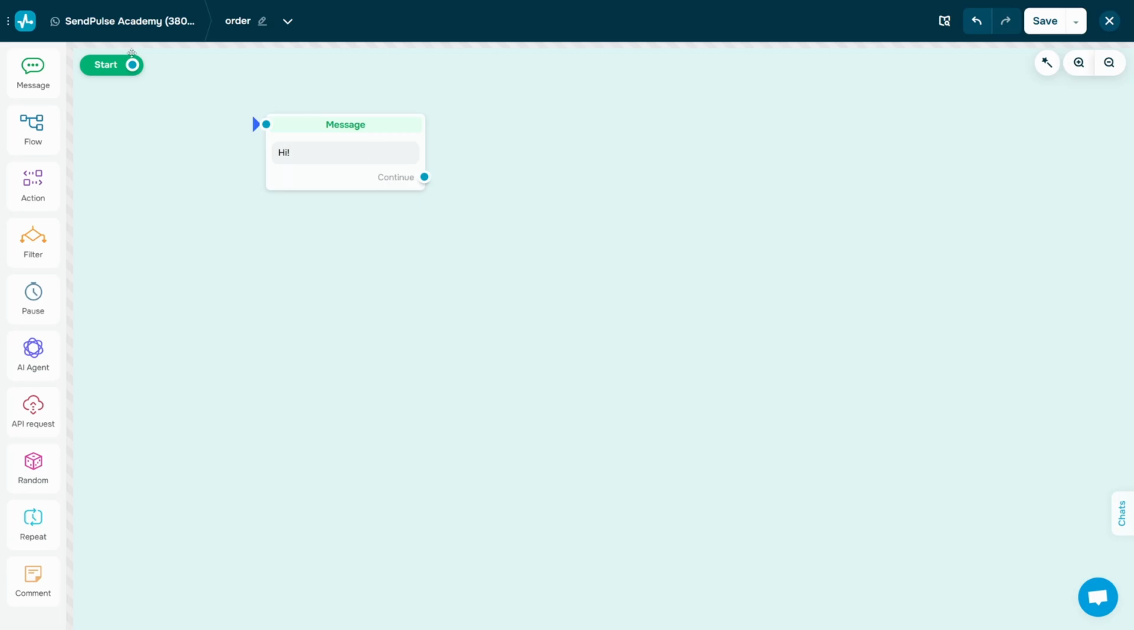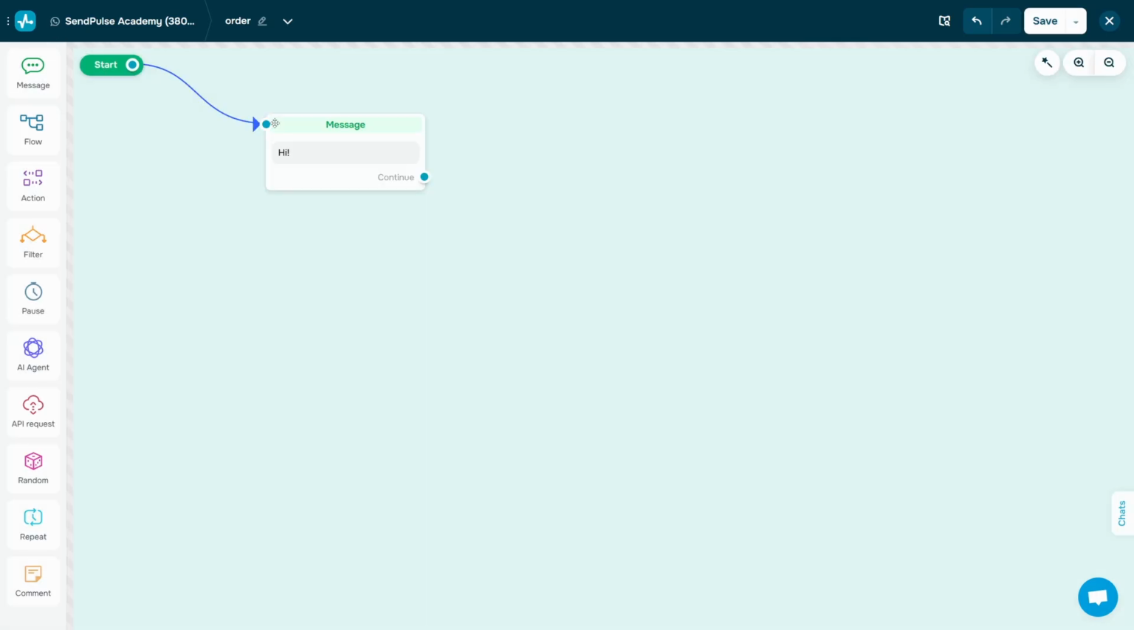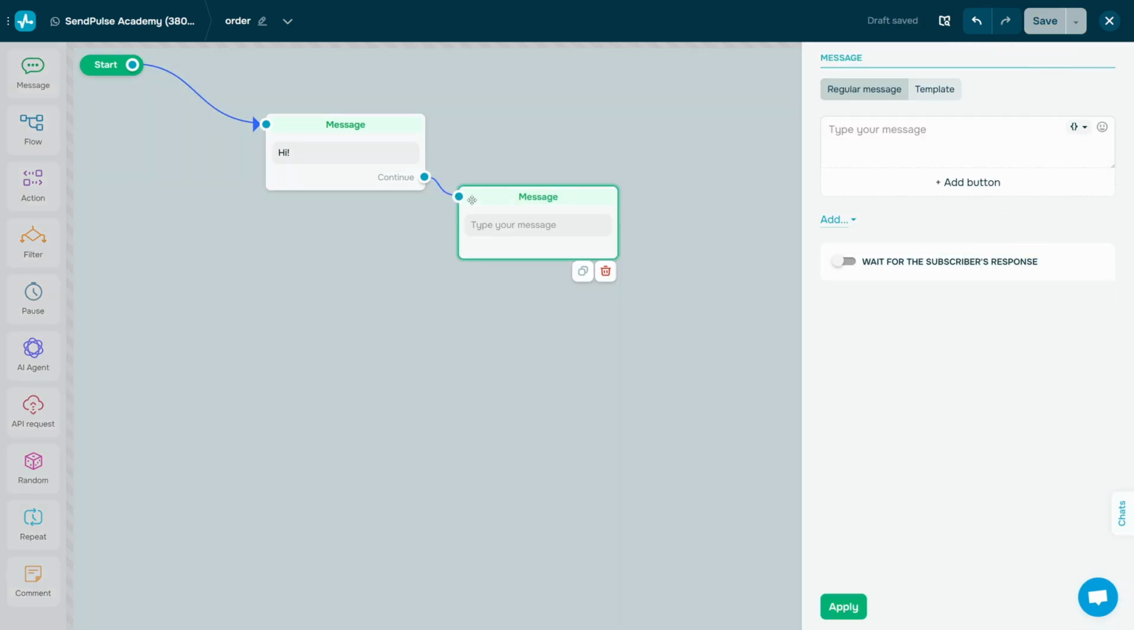the necessary information. Use Start to select the first element that launches your flow. To begin your flow with an element, connect it to Start. To see which trigger starts your flow, click on the Start. You can create regular messages or send template messages. Regular messages can be sent only within 24 hours after the last message is sent by the user, while template messages can be sent anytime.